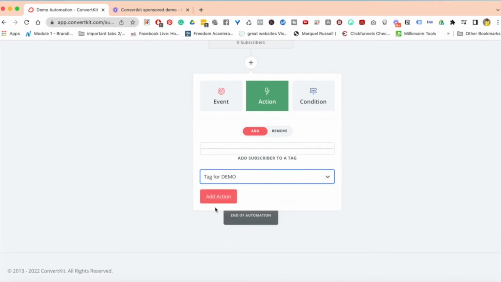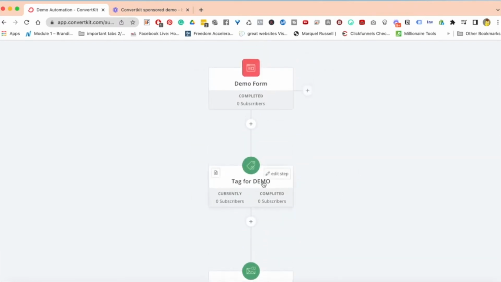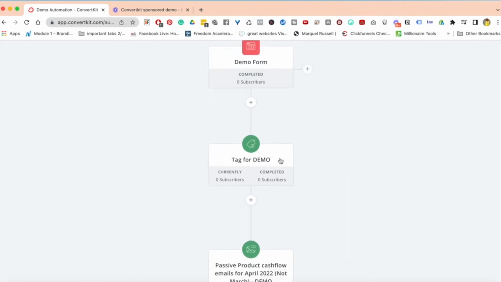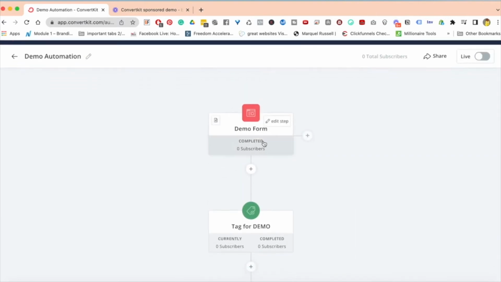I have that already. I'm going to click on add action. Now, obviously, when you are creating this, you wouldn't call yours demo. The only reason mine is called demo is just so that I remember to delete these afterwards, because of course I'm doing this for demo purposes.